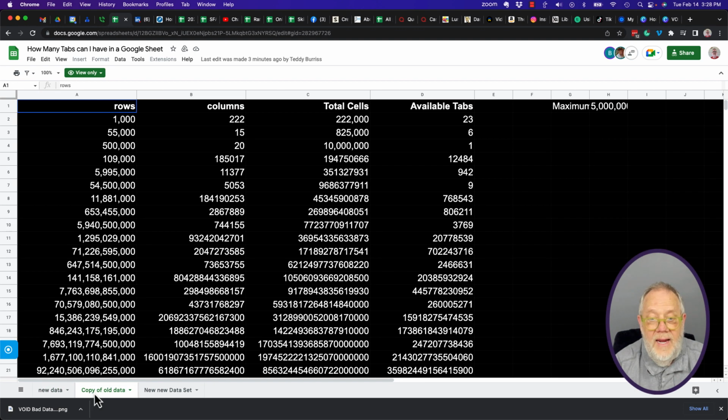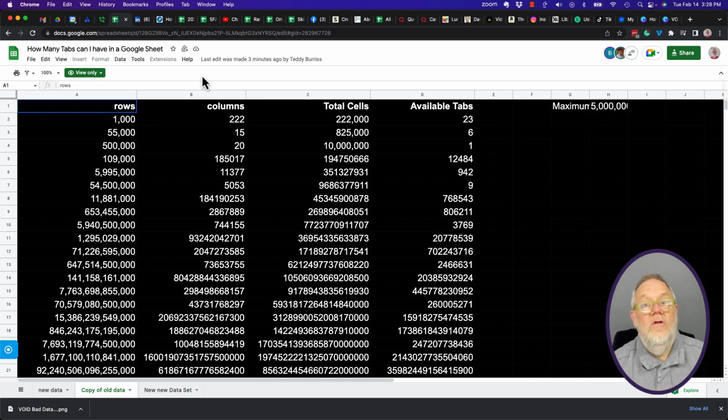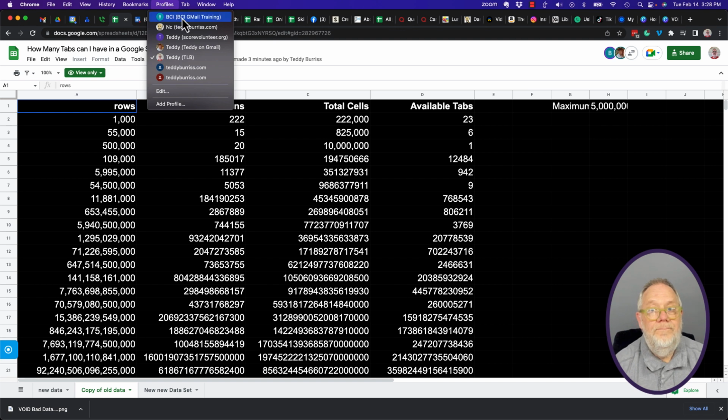And if I come down here and I click on this little triangle here, I can't delete, I can't duplicate. I can copy to a new spreadsheet or to an existing spreadsheet, but I can't change this one because I'm in view only mode. So let's go see what an editor can do.